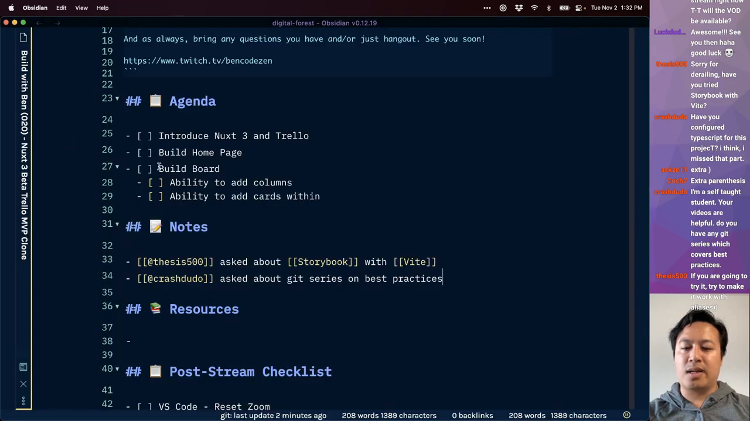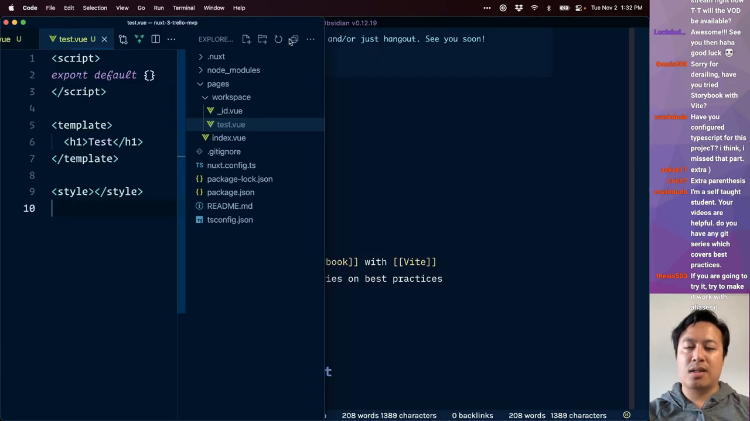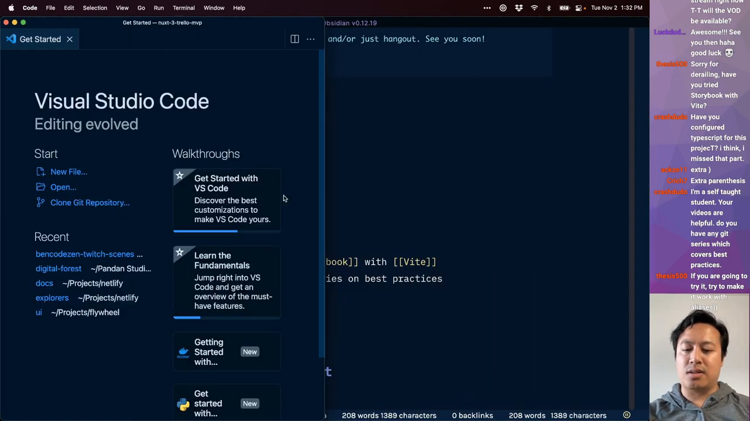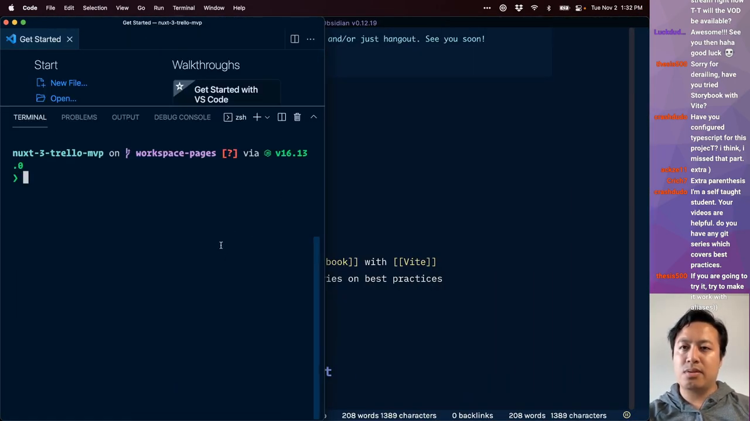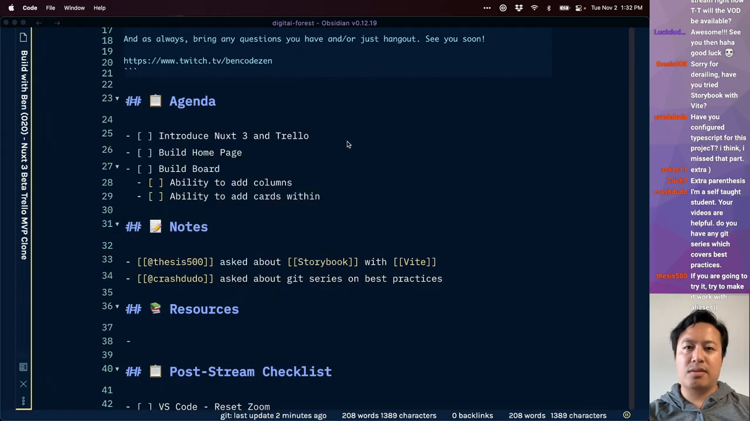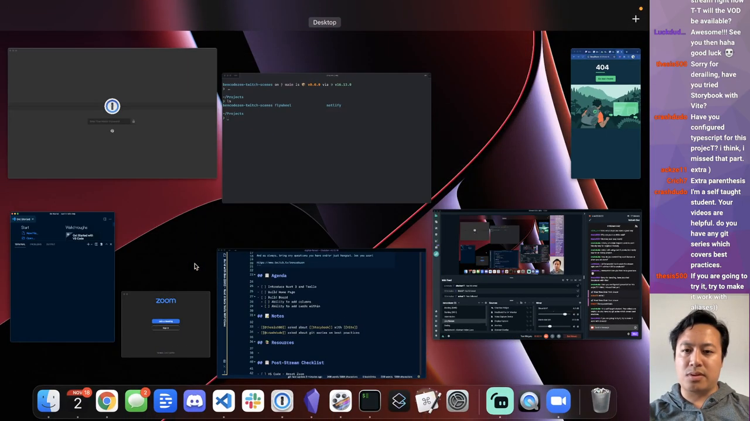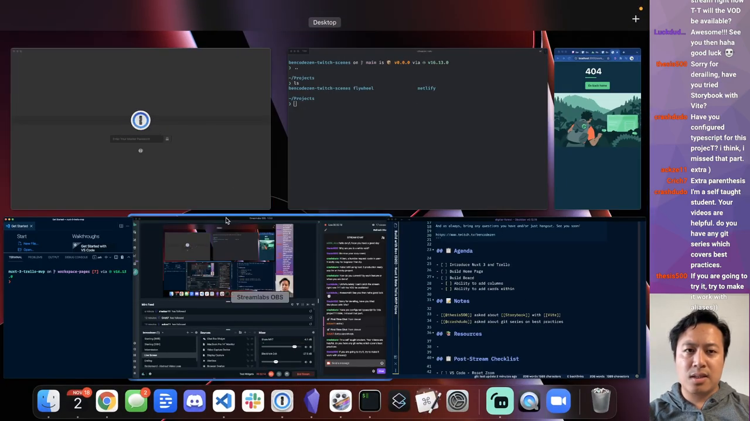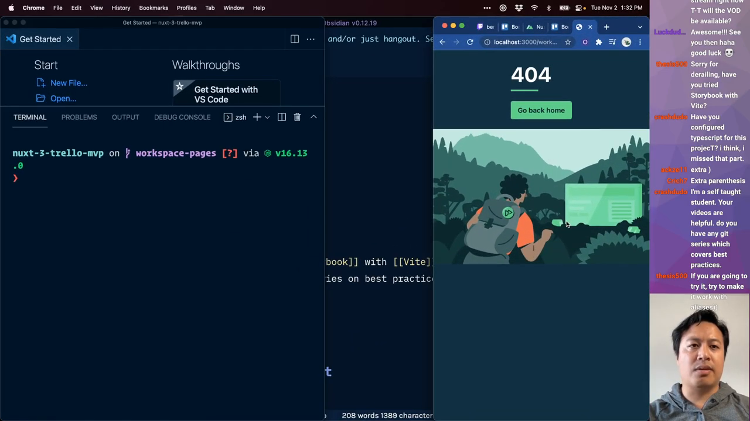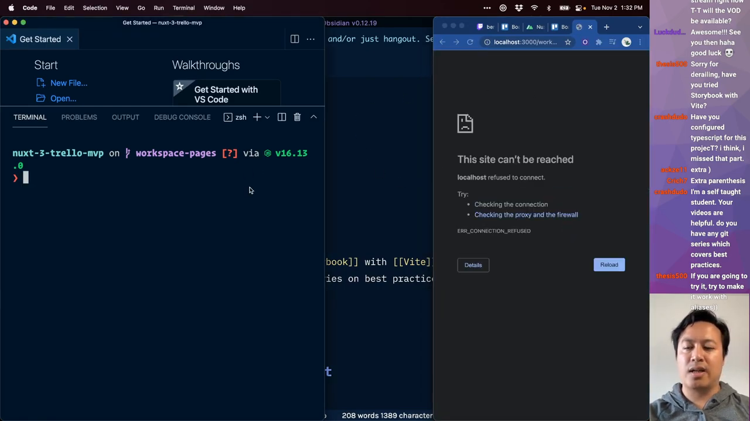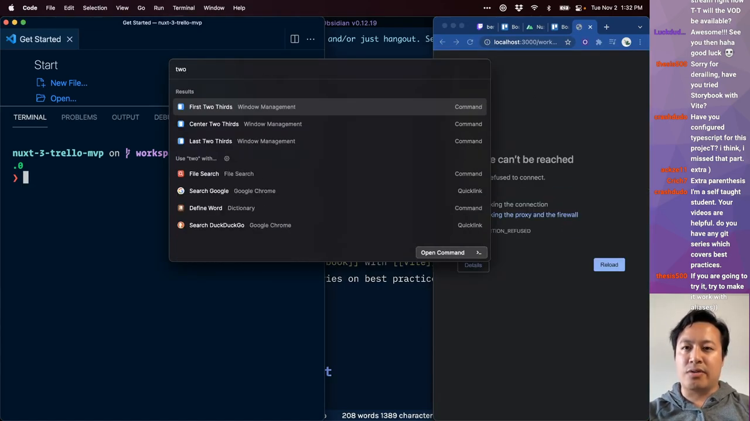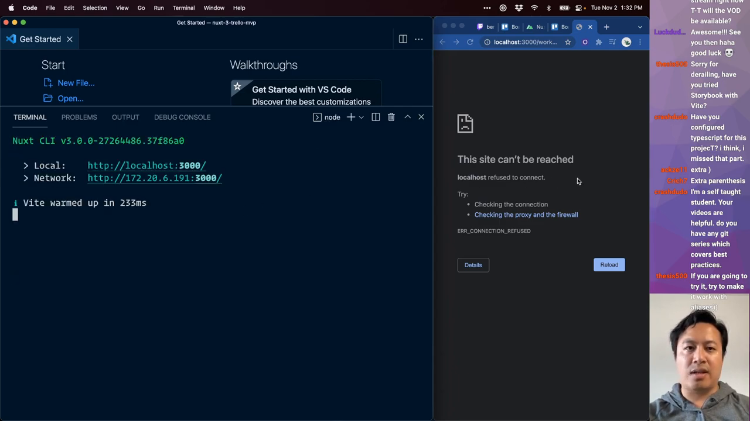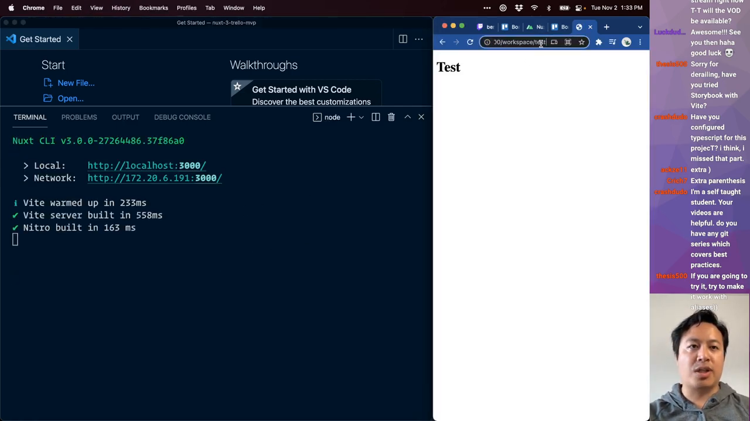Let me go ahead and, I believe I actually have it running in a different one. So let me close that. Nope, this is the right one. I need to close that. Okay, so is it working? All right, now it's totally gone. That's fine. So first two thirds, here we go. And then if we npm run dev, there we go. It's building. Okay, test works now.